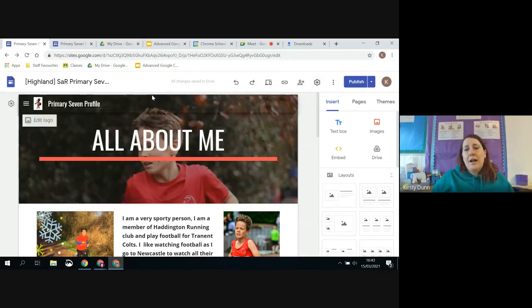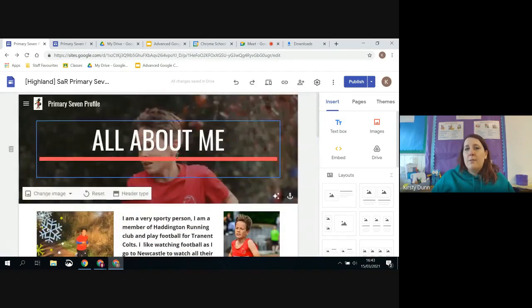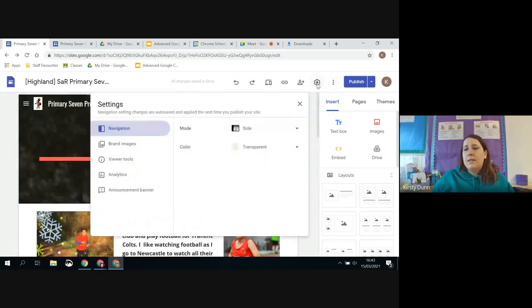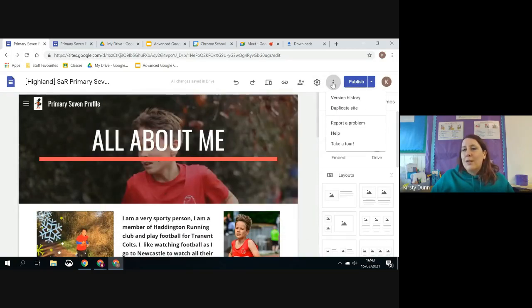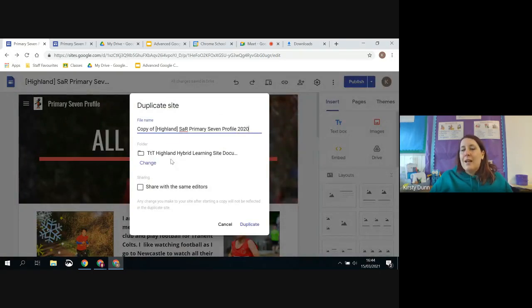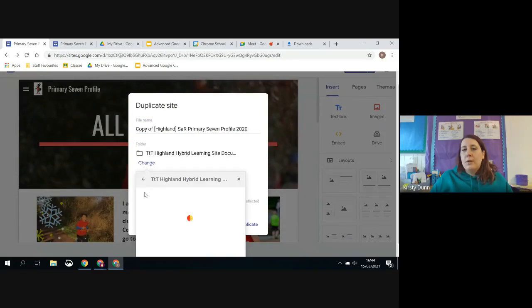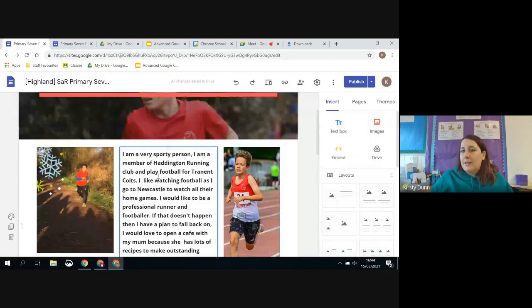If you create a draft template, so this is obviously already filled in, but if I created a draft template, I can go to this. That's not where I want to go at all. I can go into the dots in here and I can duplicate this site. And what this will do is I can choose where I want it to go. So I don't really want it to go into that folder. Just put it in my drive. And I can duplicate that site.